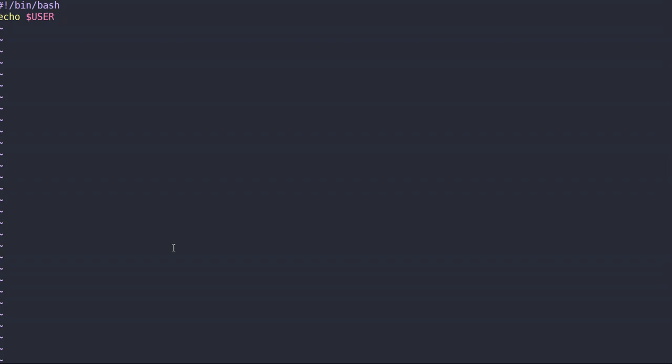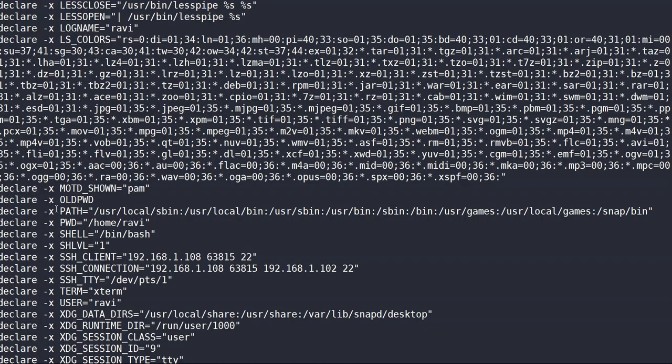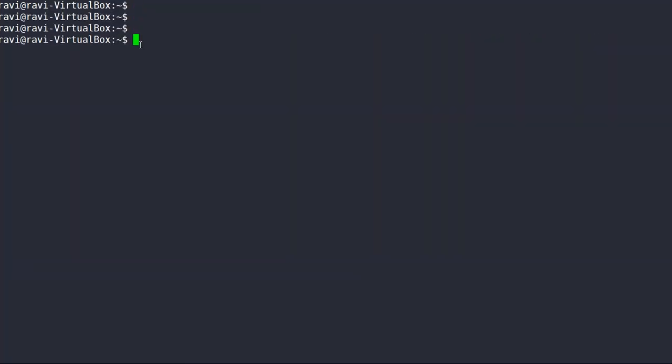If I run this script, it will be executed in a child subshell. So Ravi is visible here. Why? Because user was in the list of export -p. So by default, these variables will be passed from the parent to the child shell.